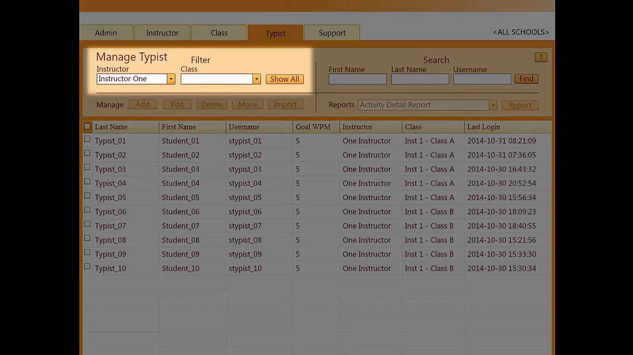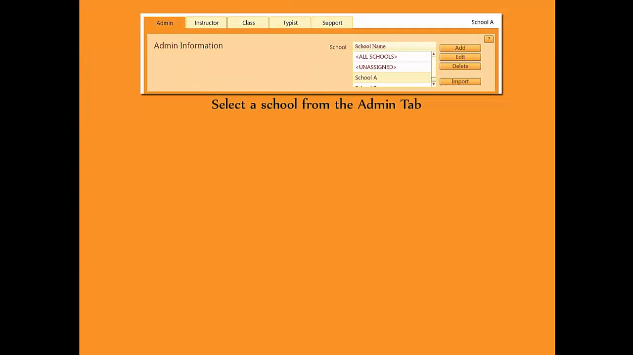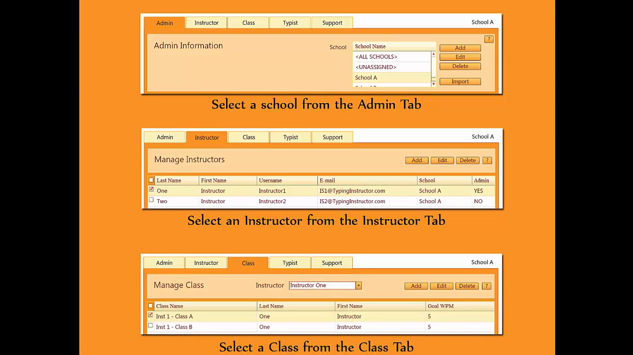To view a specific typist list, choose the instructor and class list from the Manage Students drop-down menus. There are several ways to populate the Typist tab view window with typists. First, instructors may see the list pre-populated with typists if an administrator has imported typist information using the Admin tab Import button. You may select a school in the Admin tab, an instructor in the Instructor tab, and a class in the Class tab to populate the view window with typists assigned to that school, instructor, or class.